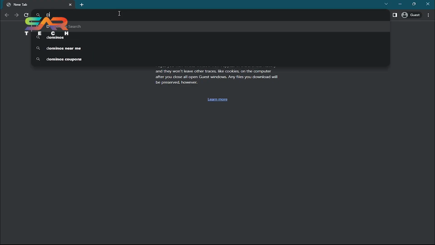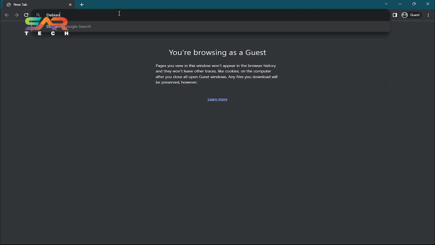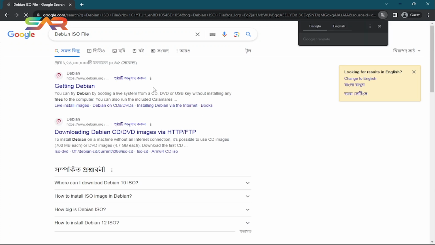2. Download the Debian ISO file. Next, download the ISO file of the latest Debian release. For this, open the Debian official website.